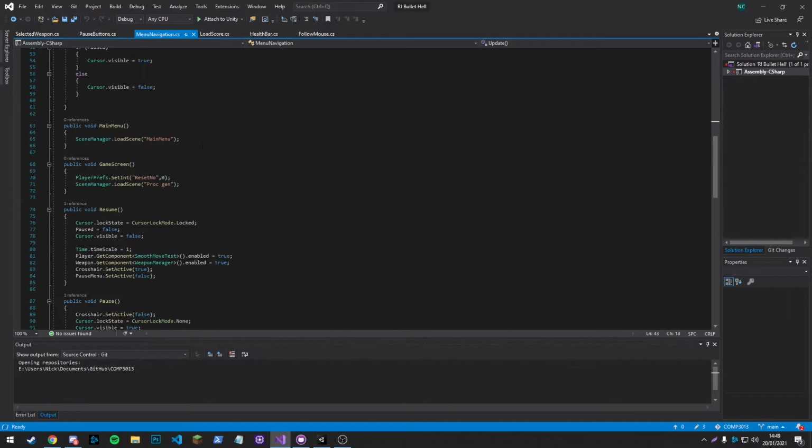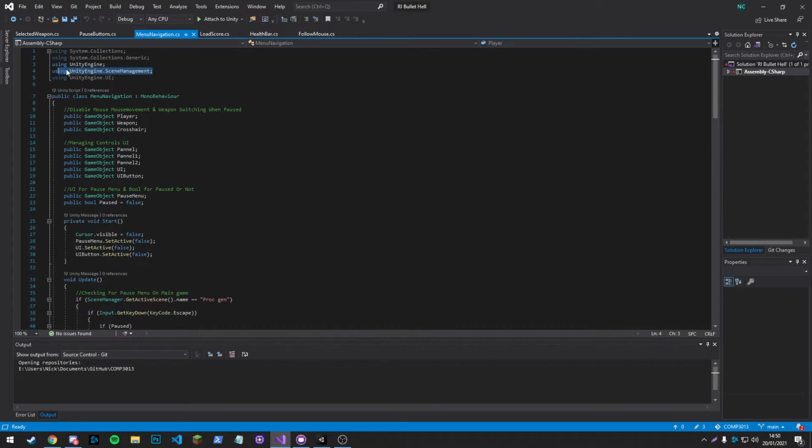Then we have a lot of methods. This is just scene manager, load scenes. These are loading the scenes throughout, and we also have some set ints and that for when you do this. These are very simple, it's just Unity scene management, very simple.